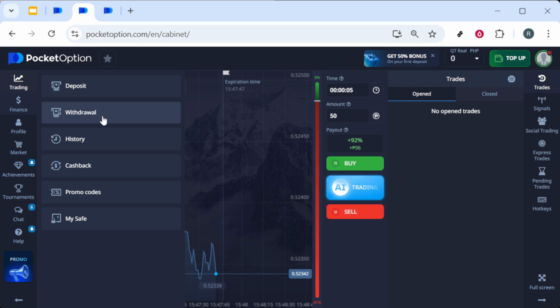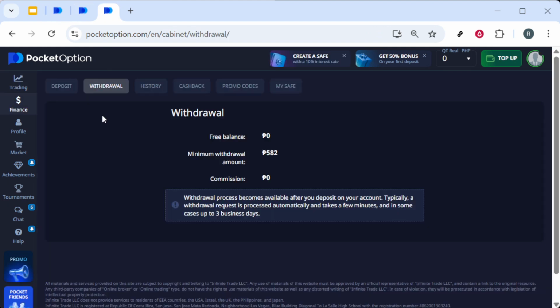If this is your first time withdrawing, note that the option becomes available only after you've made a deposit to your account. This is standard on most trading platforms to help prevent payment fraud and ensure funds go back to verified sources. On the withdrawal page, you'll see a list of available methods.